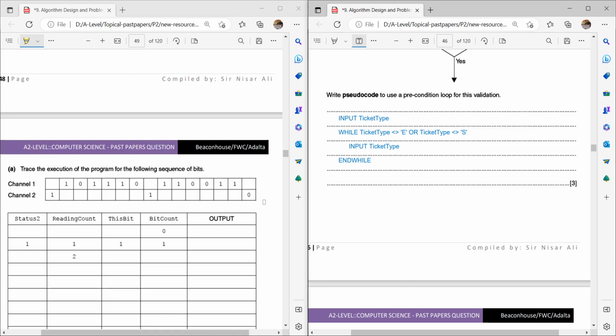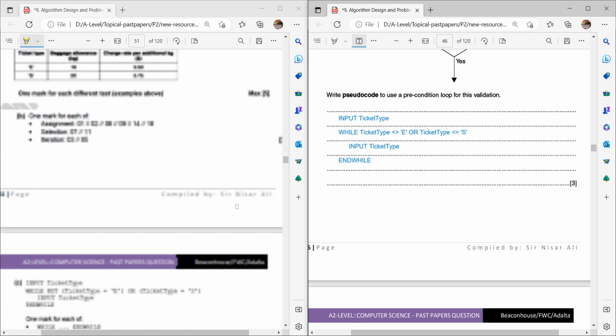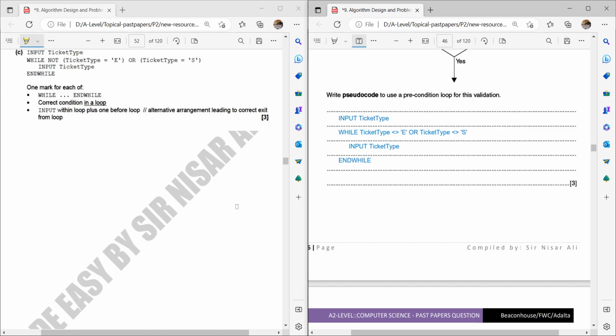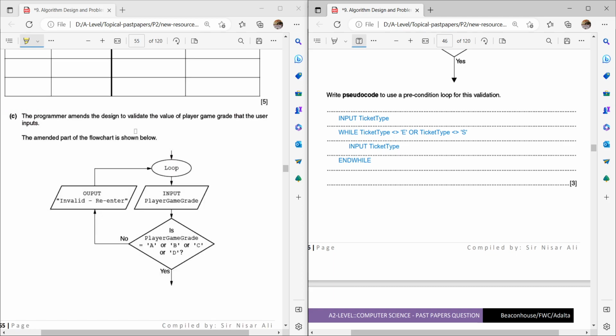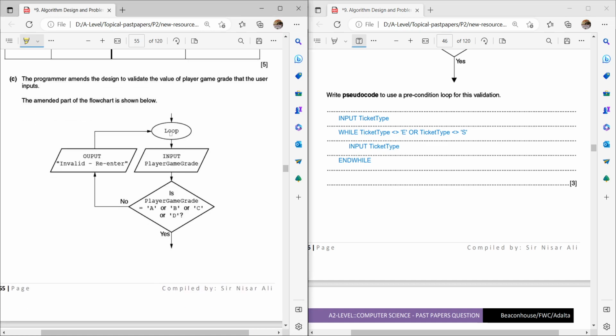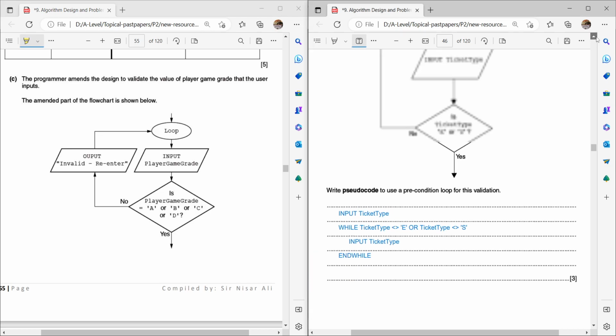So this is a precondition loop. Now we'll see some other question. The flow chart. Yes, this is a kind of the same question. Loop. It says the programmer amended the design to validate the value of player game grade that the user inputs. The amended part of the flowchart is shown below. Loop input player game grade is player game grade. But here, see what the difference is between these two.